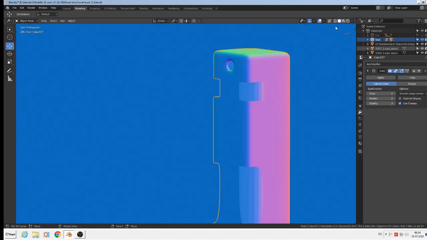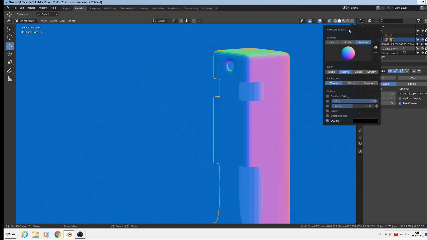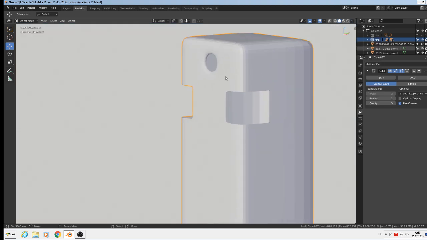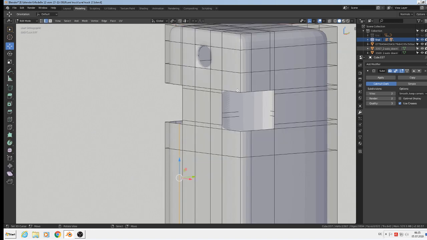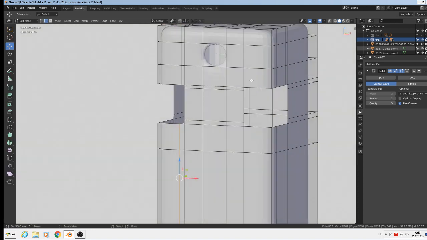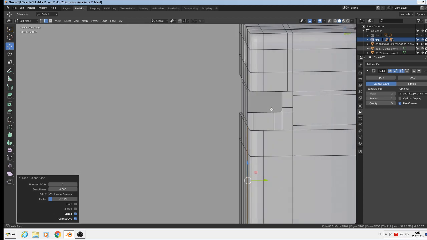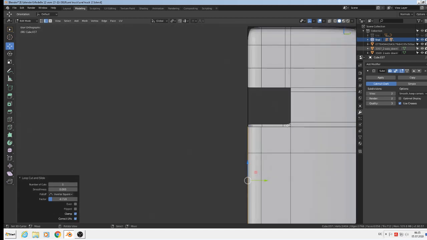In this view, best is the solid mode. There you can see it the best, and not Matcap Studio. That is the best light to see that. Here we see there is one missing, and here. Now we look further. There are loops.